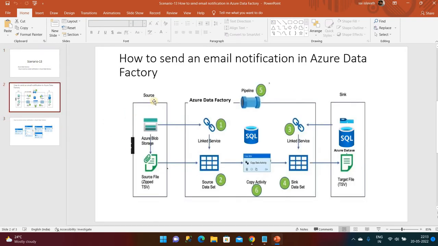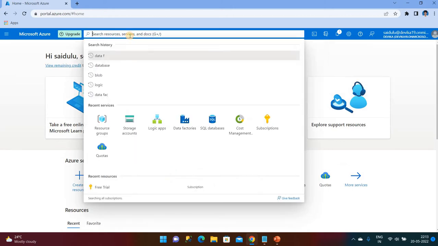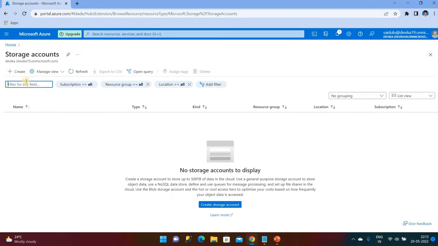So the first one is my source and one is the sink. I need to create a blob storage. I need to insert a file, and here I need to create a database. So first let me finish these two things. Search here for blob storage, or we can go for storage accounts. Under the storage accounts we can create blob storage. Now create.